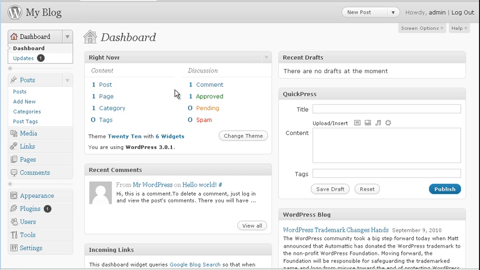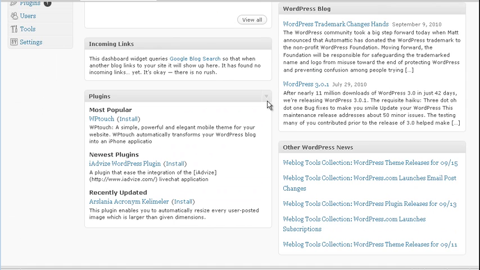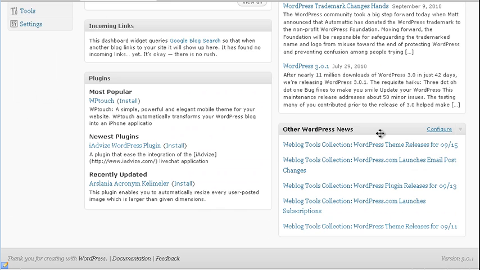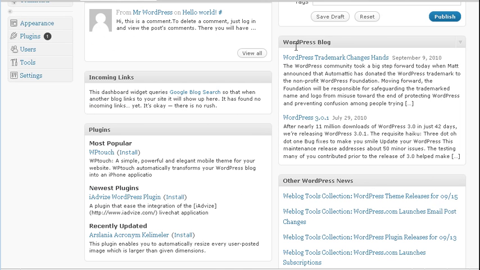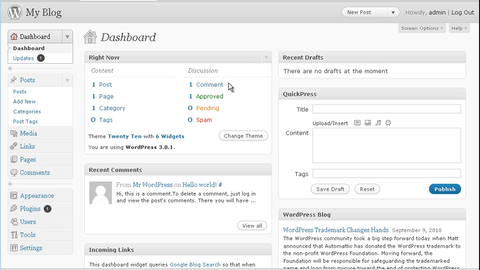But it gives you a general overview: how many posts you have, how many pages you have, your categories, your tags, what's going on with comments as far as spam, and what's pending. There's some other things here too. You get WordPress news and updates down here, what's going on at the WordPress development blog. Plugins. Every once in a while, a cool plugin comes along that's new, and you can check it out here. Incoming links. So that's the basics of this dashboard.